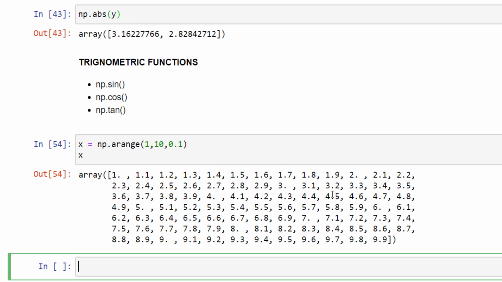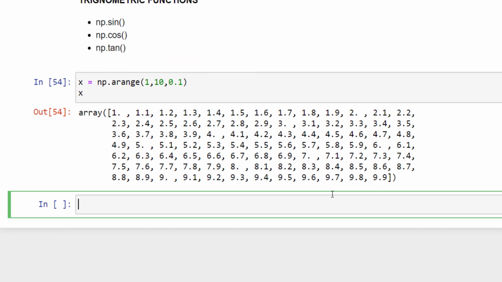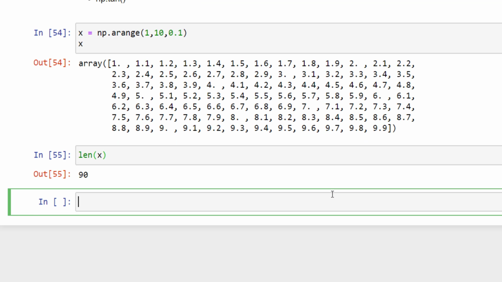So we have these many values. Let us see how many values in exact we have. For that, you can check the length of x. So we have 90 different values. We need to apply the ufunc np.sin and then pass x into it.